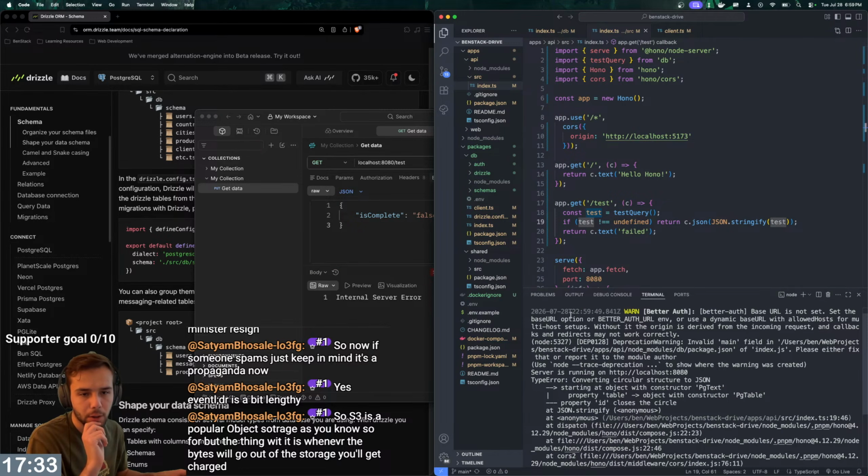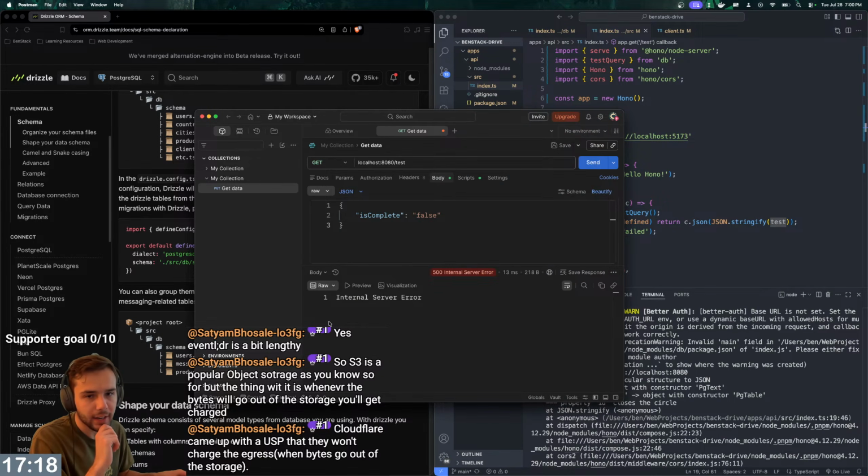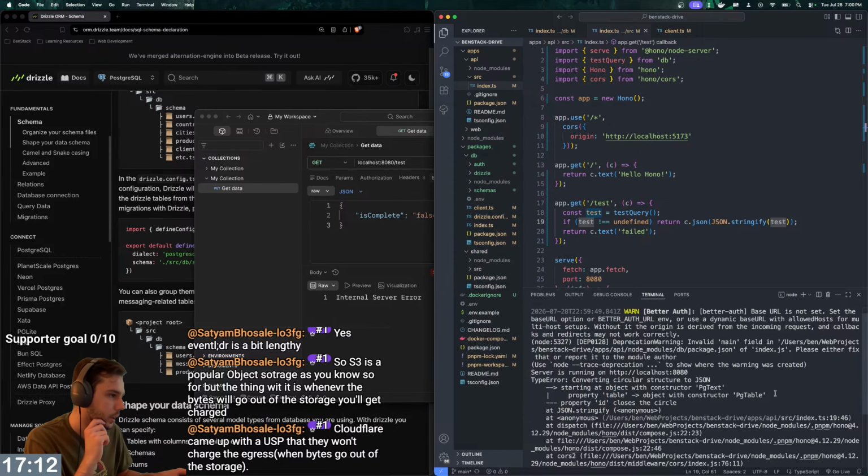So S3 is popular object storage, as you know so far, but the thing with it is whenever the bytes go out of storage, you'll get charged. Cloudflare came up with a USP that they won't charge the egress. Ah, I see. Okay. So it's almost like paid per gigabyte or whatever, right? Like you pay by usage essentially.